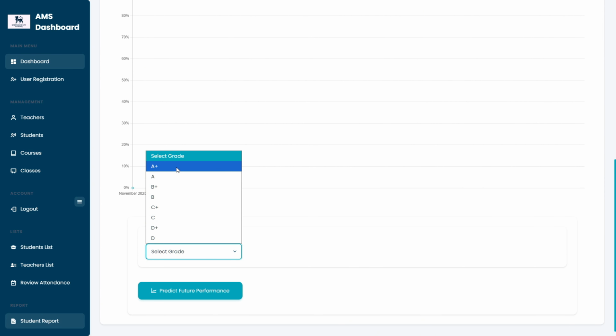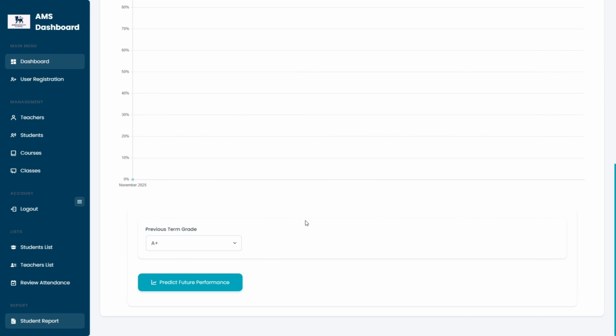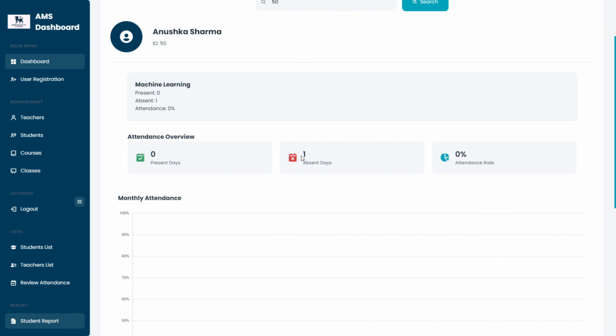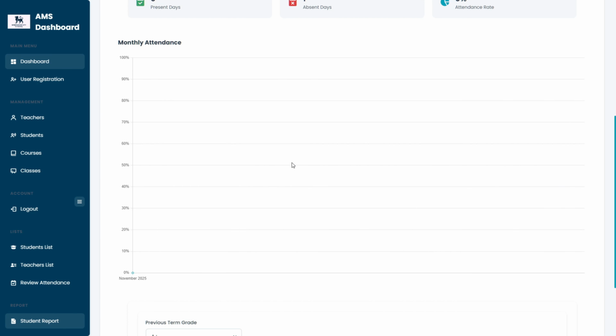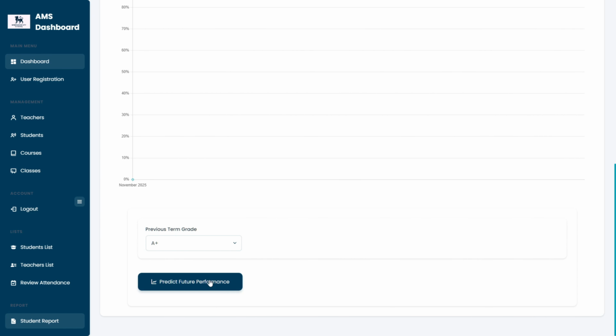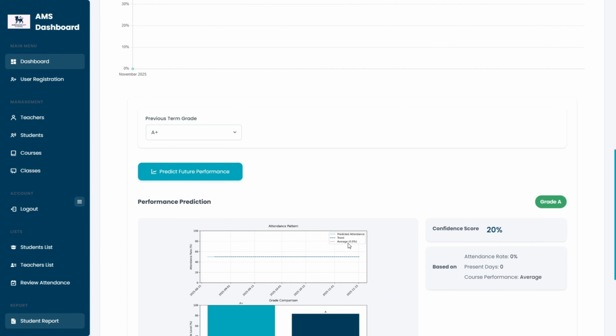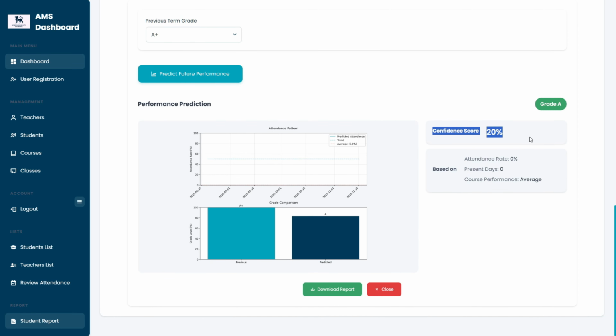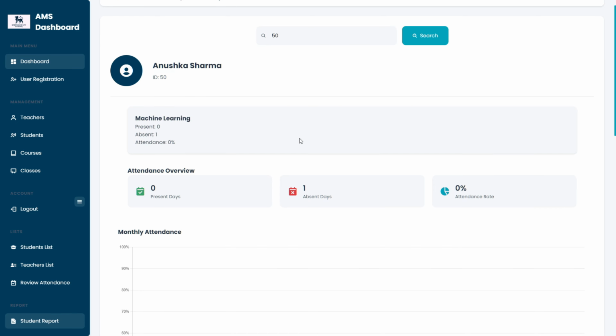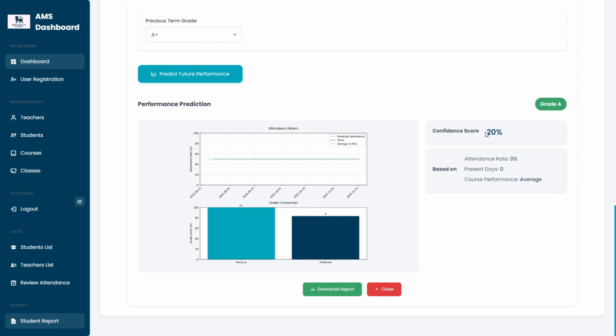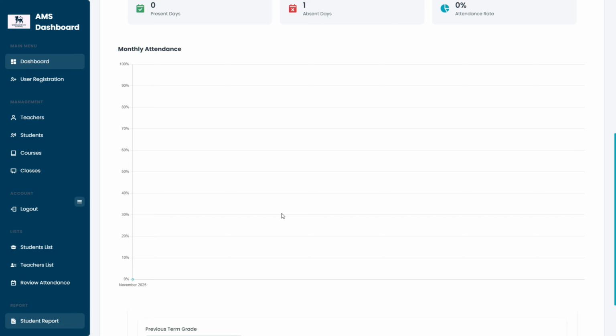Let's select her previous score, and based on the previous terminal examination and the attendance status for this semester, we can predict her results. If we click on predict future performance, we can predict it. It takes some time. So yes, the model says with 20% confidence that this student will secure grade A in her next examination. We can download our report as well, and we can close it.